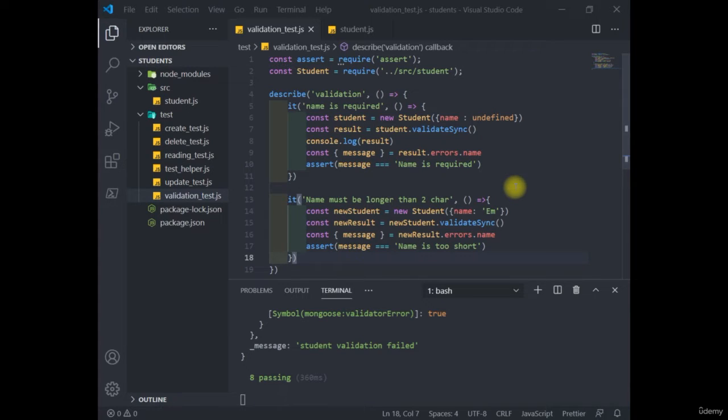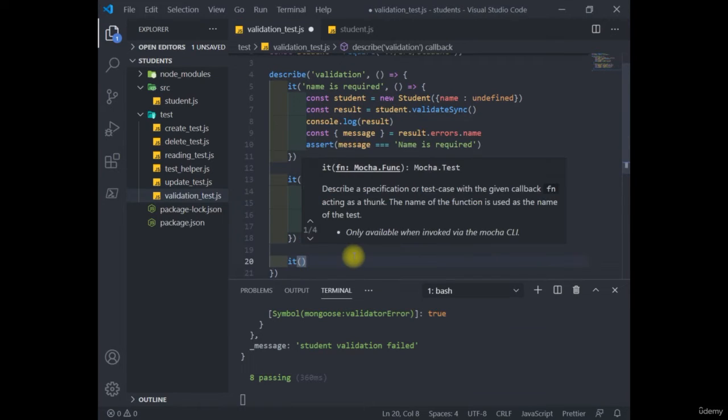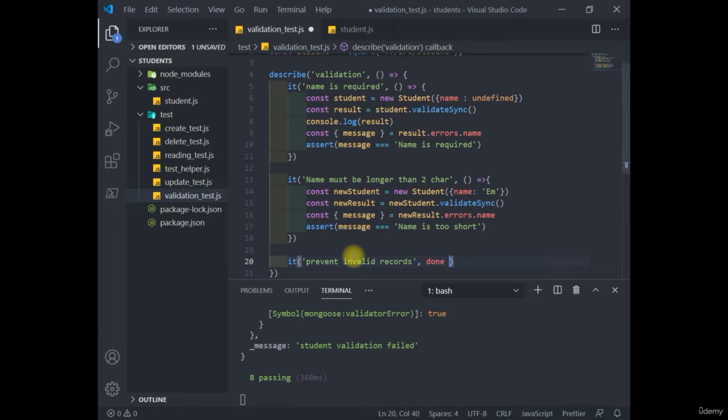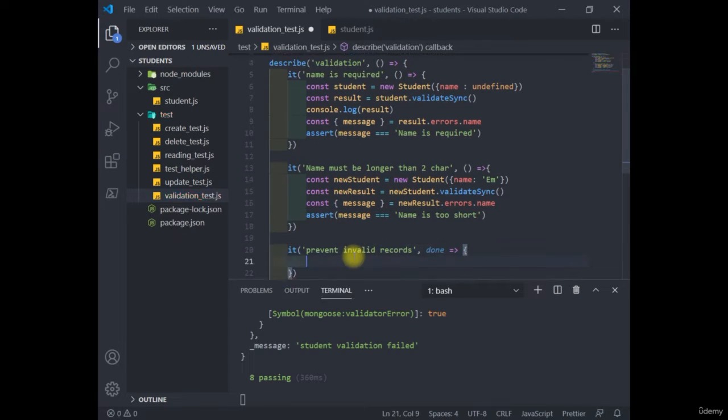I mean, we know this intellectually. It would be effective if we see them in action. So let's explore them a little bit more. So we're going to create a new it block and say prevent invalid records. And we're going to add our done callback.